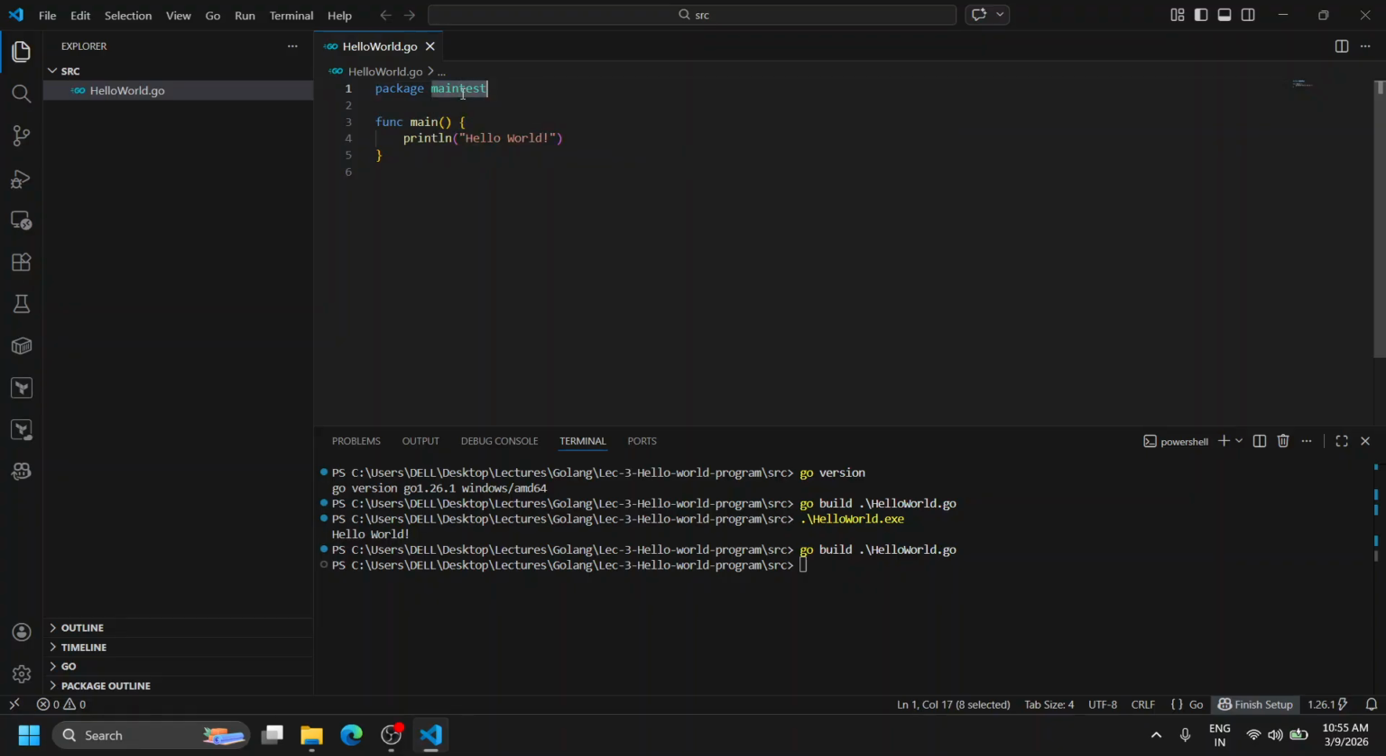Which file you are building, it should be in the main package. It is the basic criteria. And one more thing, let me revert the package name again to main.